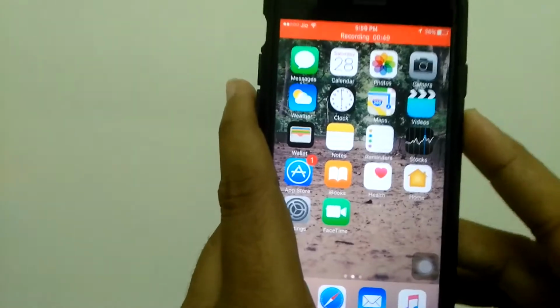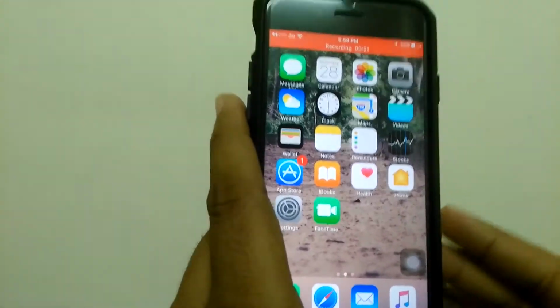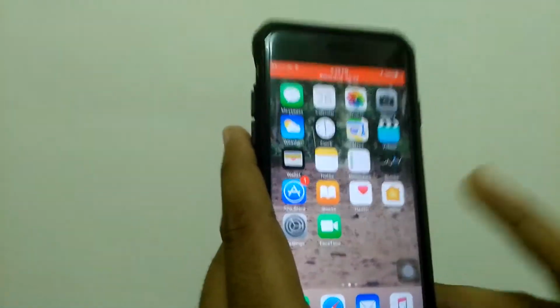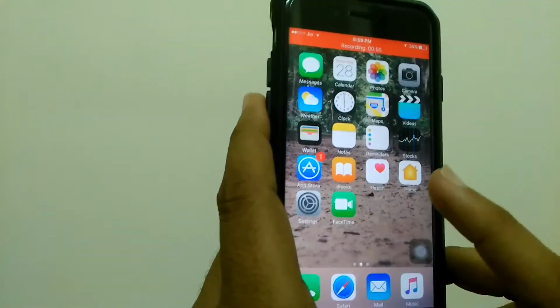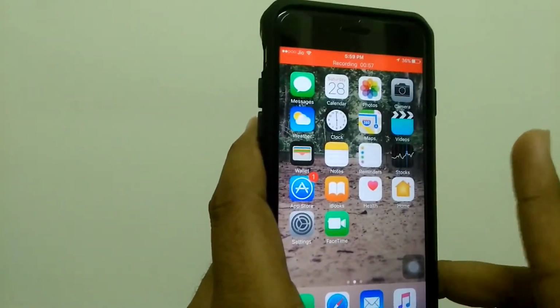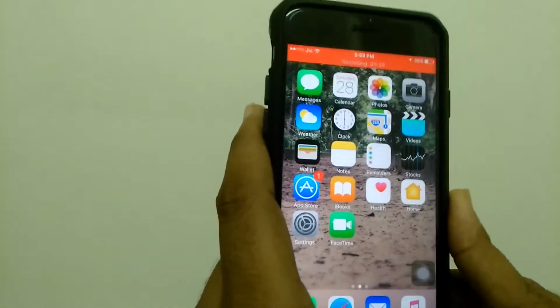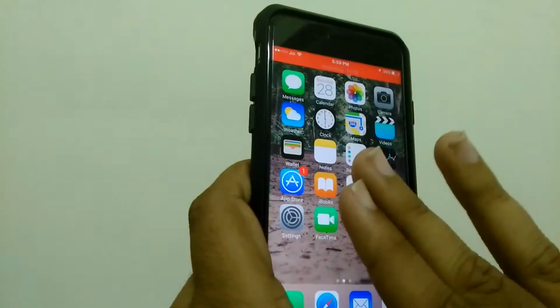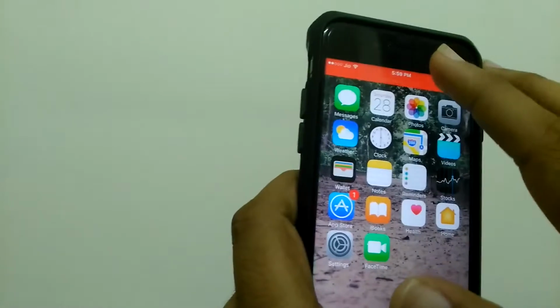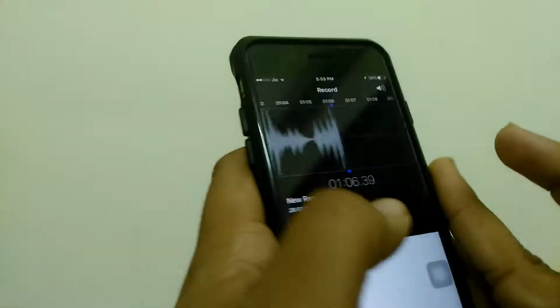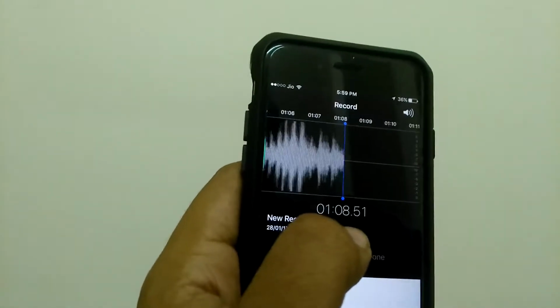I'm going to be telling you 6 reasons why you would like to update your device from iOS 10.2 to iOS 10.2.1, and about 4 to 5 reasons why you would like to stick with iOS 10.2. So just stay tuned, guys. I'll be starting up in a minute now.